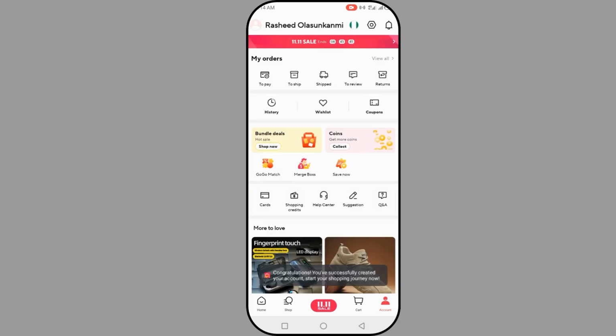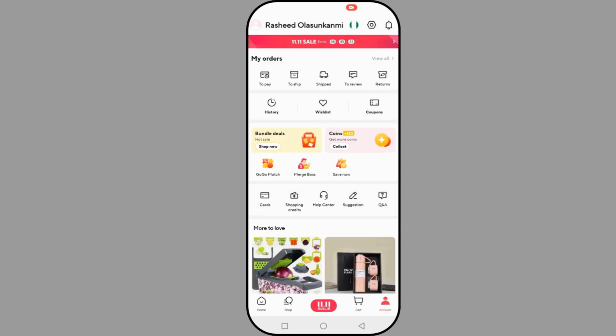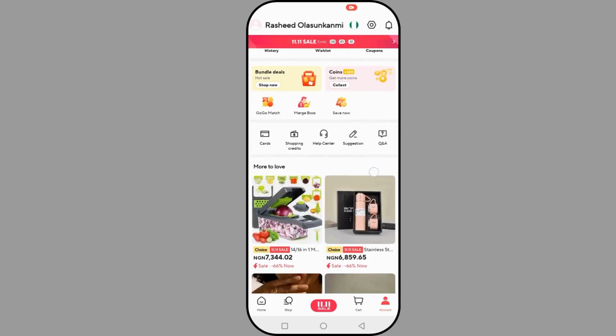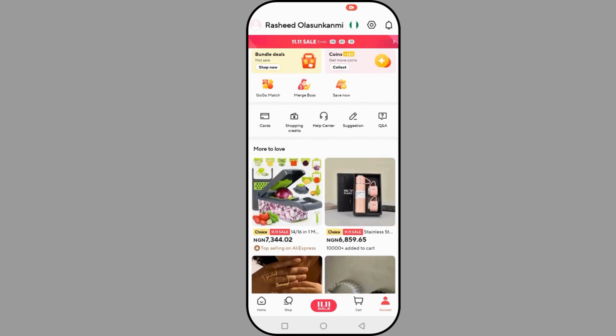Now, good. You can see automatically you have registered on your AliExpress. Google has transferred all your information to AliExpress. It's very easy when you're using something to sign in. Just use Google directly. It will save you from the process of putting in some information directly.